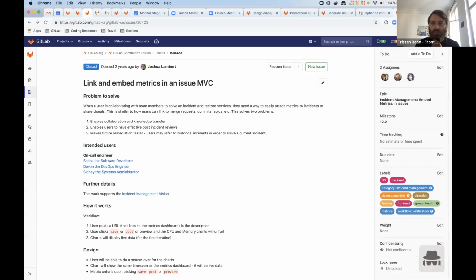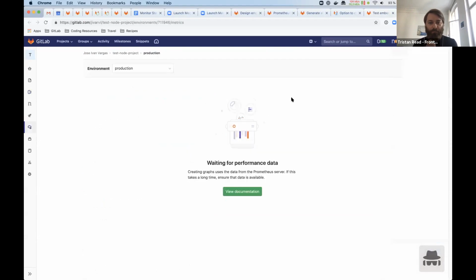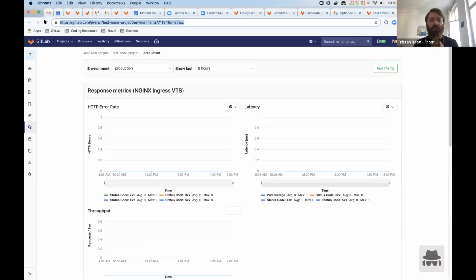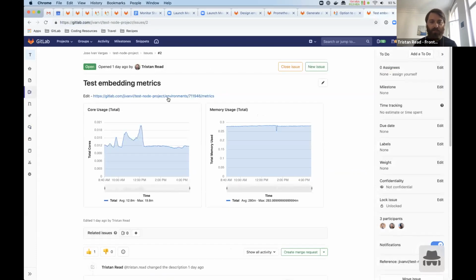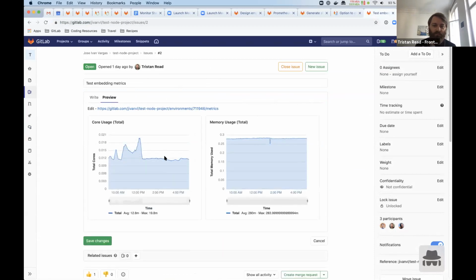Yeah, so all you have to do to get the metrics charts to show up is to have a link to a valid metrics dashboard. This will take a moment to load, but basically you take this dashboard link, paste it into an issue, and you see the charts. They take a wee while to load. So here I'll preview, which will refetch the charts. And the other nice thing is that they're live and interactable.